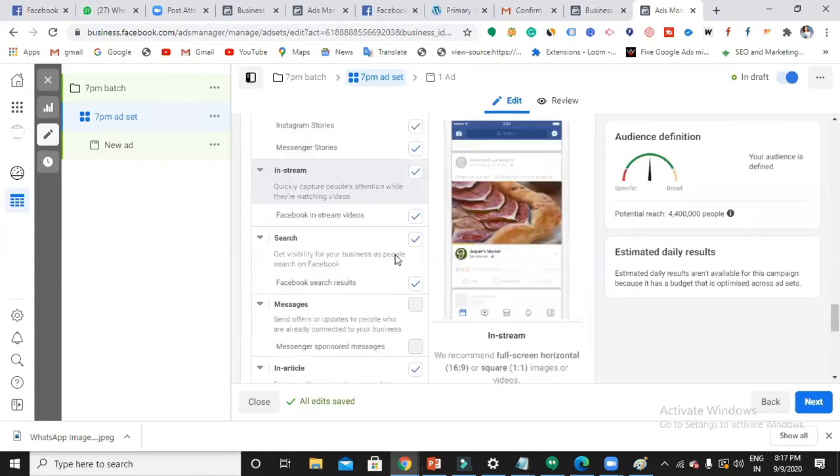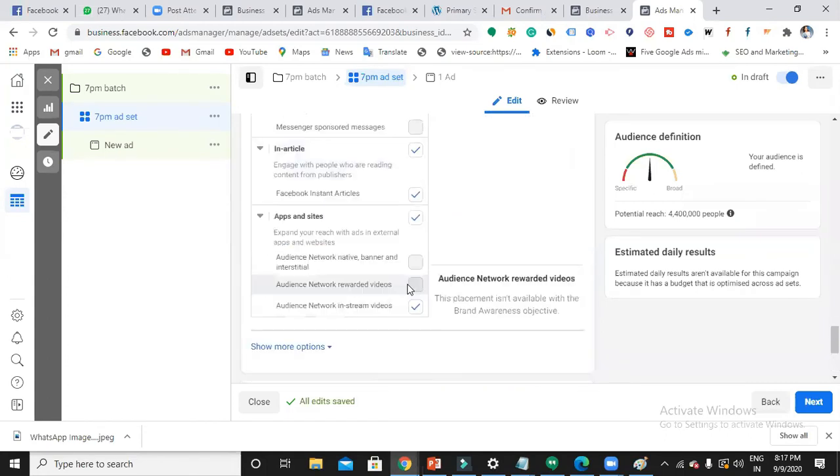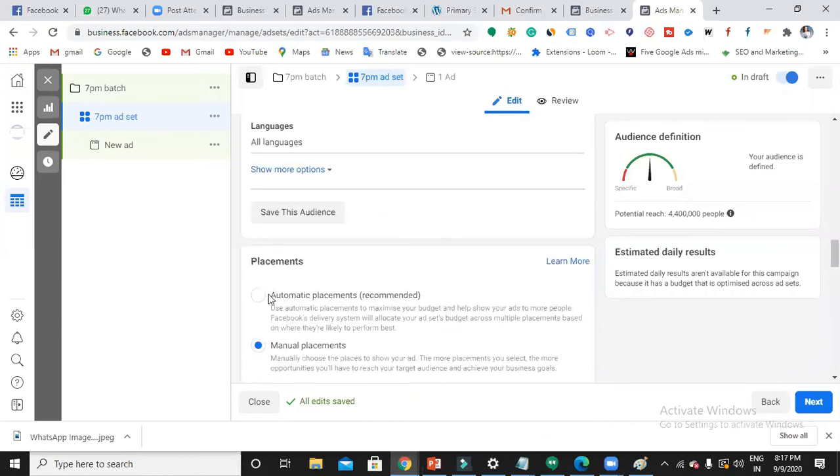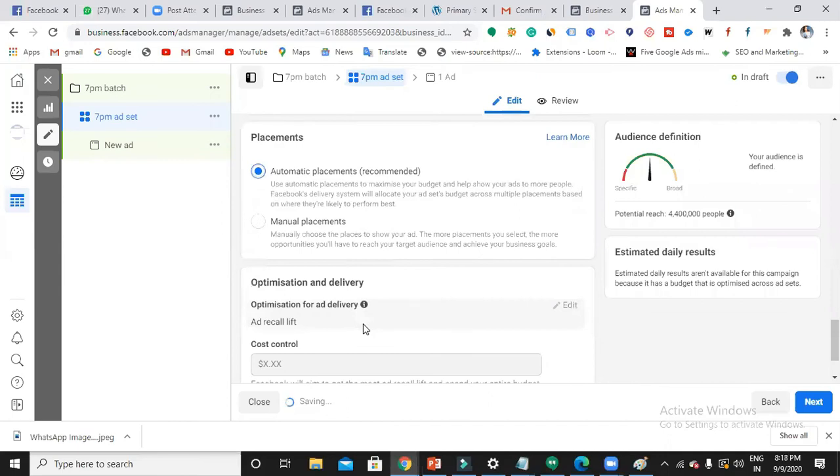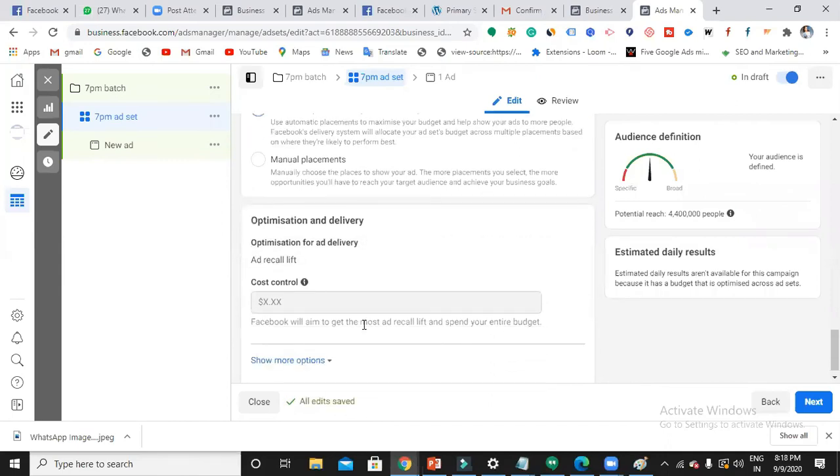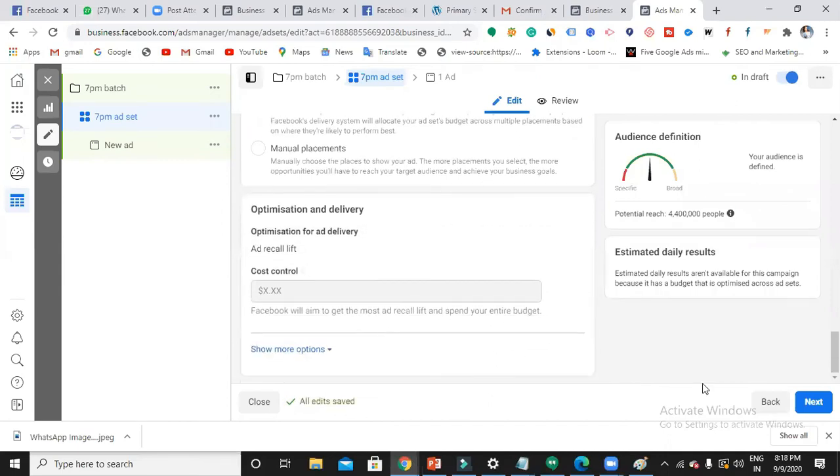Right, these are the few manual placements. Next, I'll go with automatic placements only. Let Facebook decide. And next, here I'll go with next.